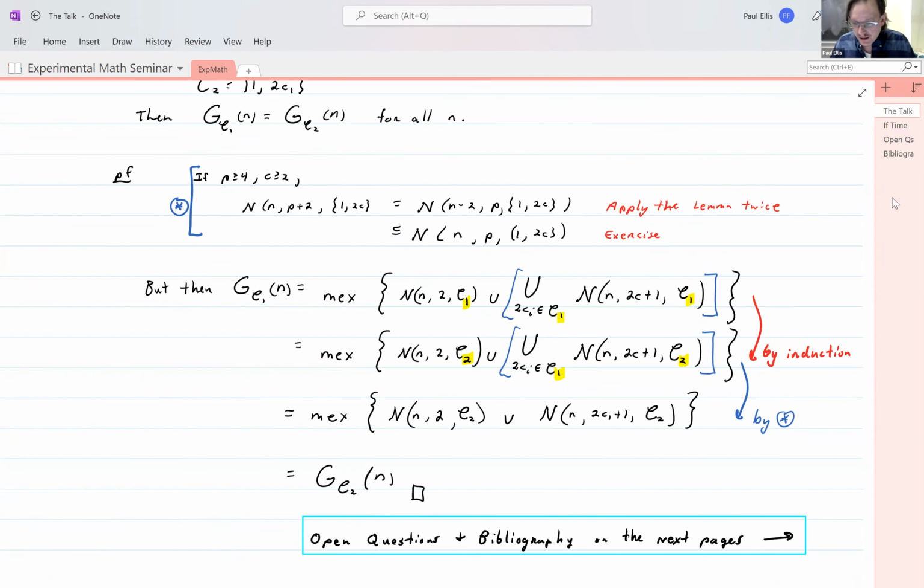So would you like to see, I have a tab if time, just because there's some other stuff, other patterns we found with the computer that I think we wouldn't have found without it. Or go to open questions and bibliography. Well, we have more time, so whatever you want.